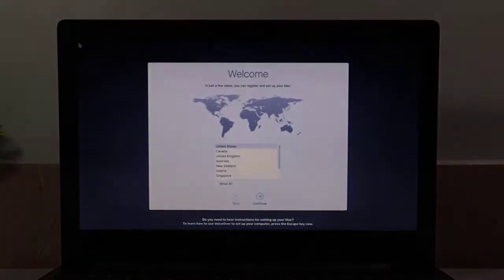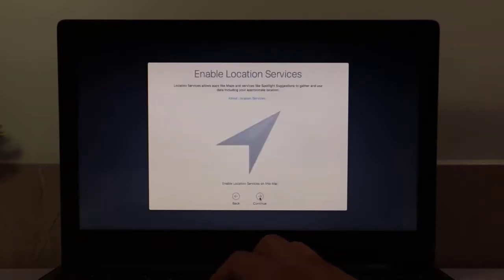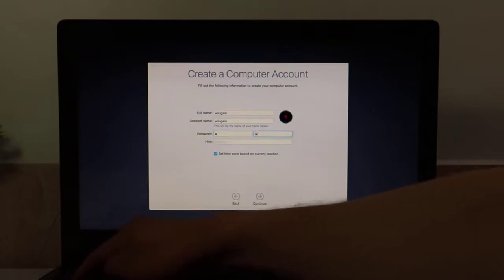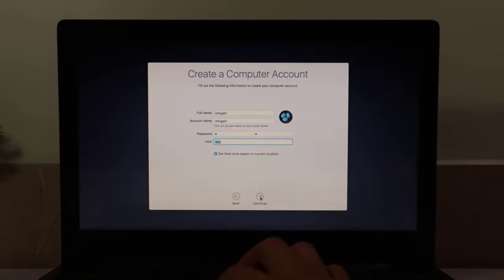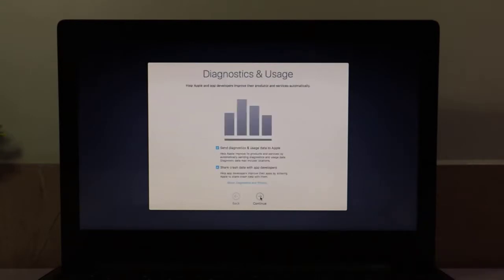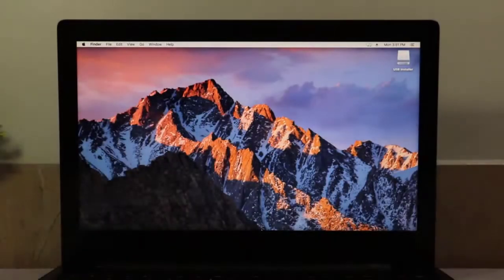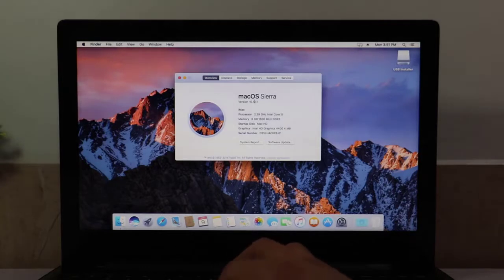Now you have to perform a clean installation of macOS Sierra. Just choose the country and go ahead. On the Create a Computer Account page, just type your full name, account name, and the password. Here we go. macOS Sierra is successfully installed on PC.